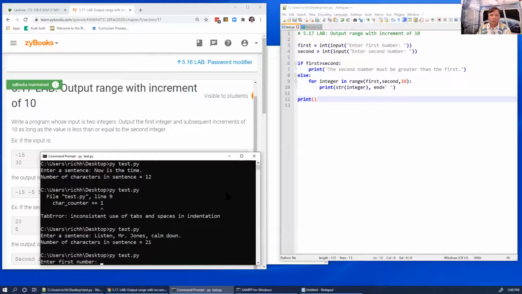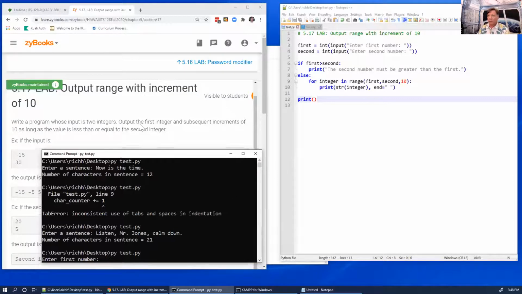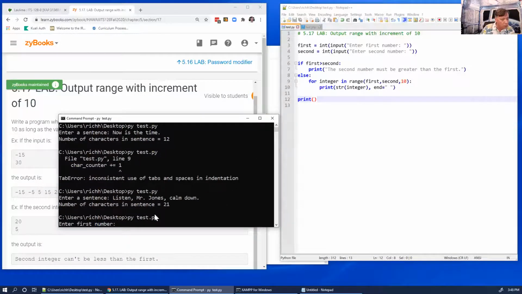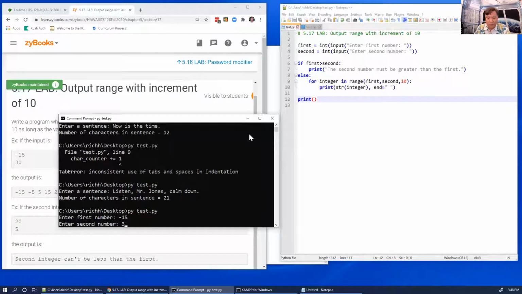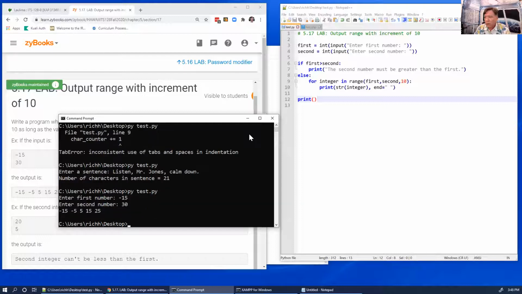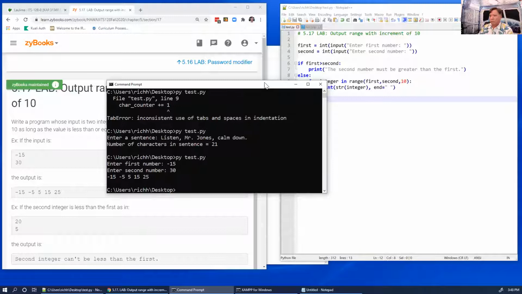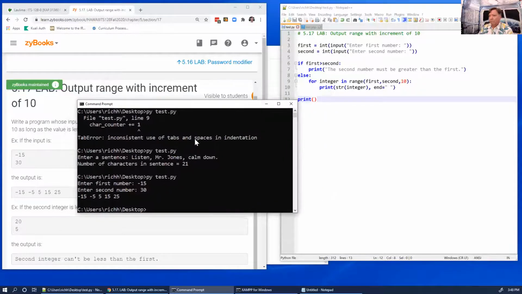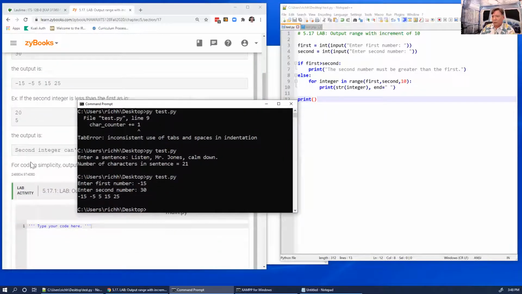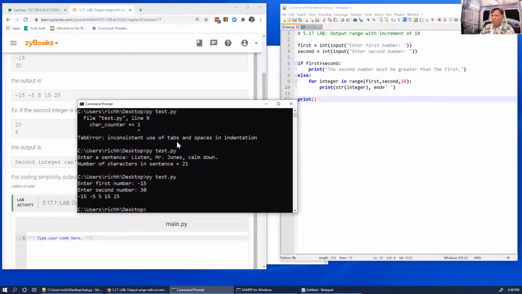First number, let's try this: 15 and 30. Minus 15 and 30. Okay, that worked. This doesn't help me with the off by one error.